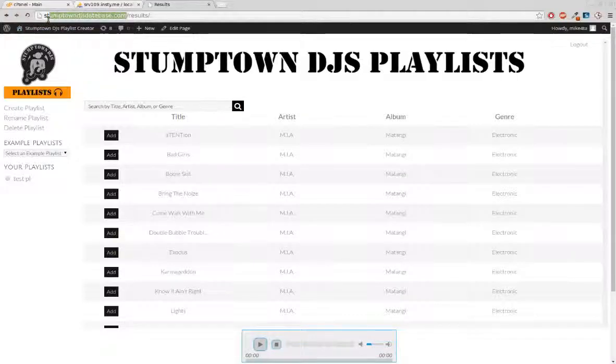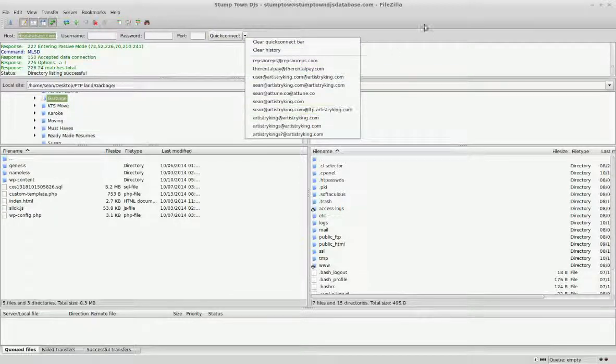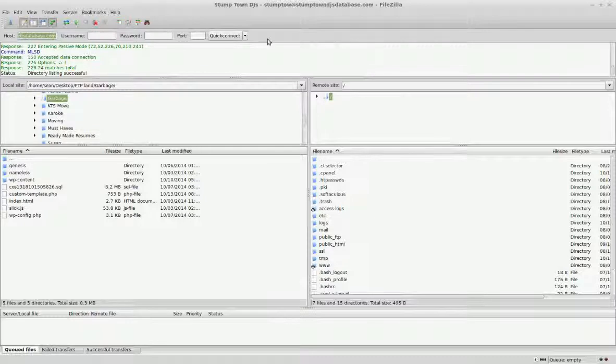You'll just copy the URL here and then put it into FileZilla. There's a little bit of extra stuff. You don't want this HTTP //. So you just want the stumptowndjs.com in the host, the username, and the password, and then click Quick Connect, and it'll log you in just like I am. And then any time that you need to log in after that, you can just click down this little thing, and it'll show you all your previous connections. So you only have one though, obviously.